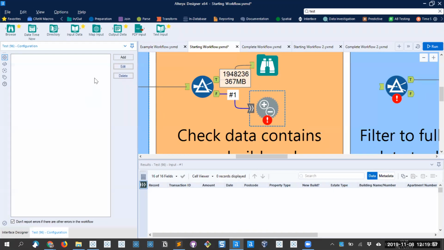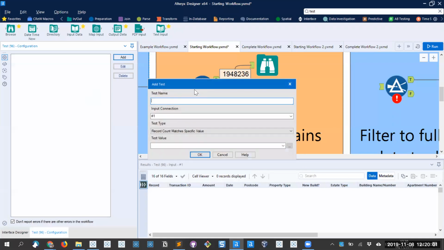As it stands, I've not built any, so it's a white box, and I want to add a new one. So I click add, and we get this pop-up box. Here you can name your test, choose which input connection you're testing against. So as I said, multiple data streams can go into the test tool, and you can do tests on stream 1, stream 2, stream 3, so on, however many you've got.